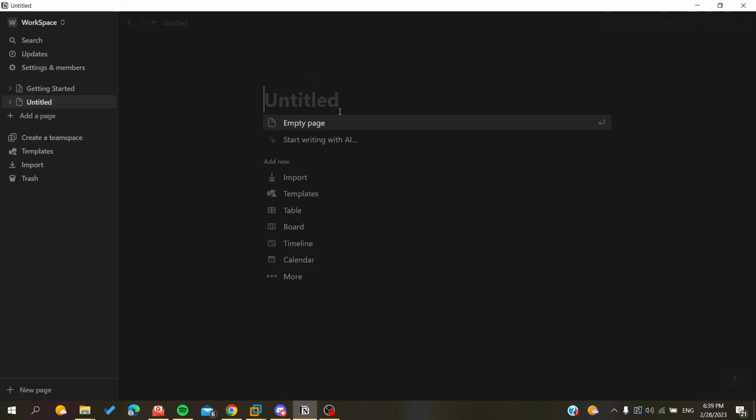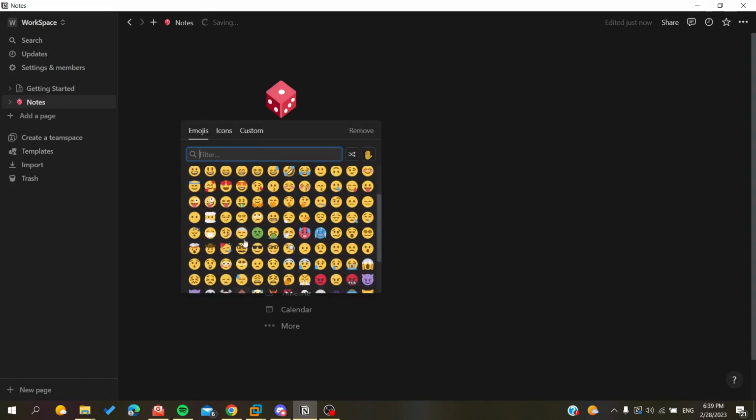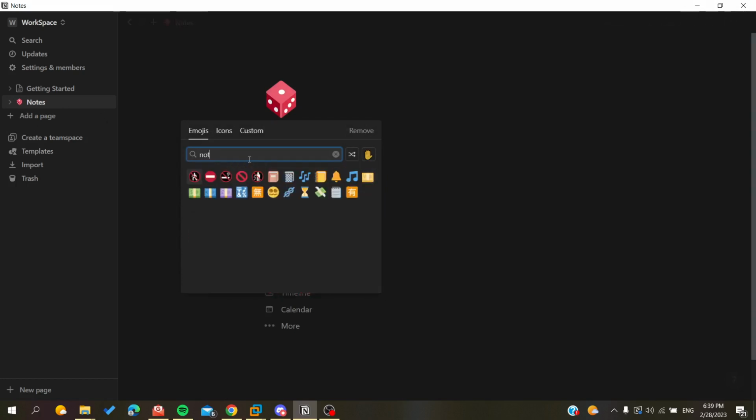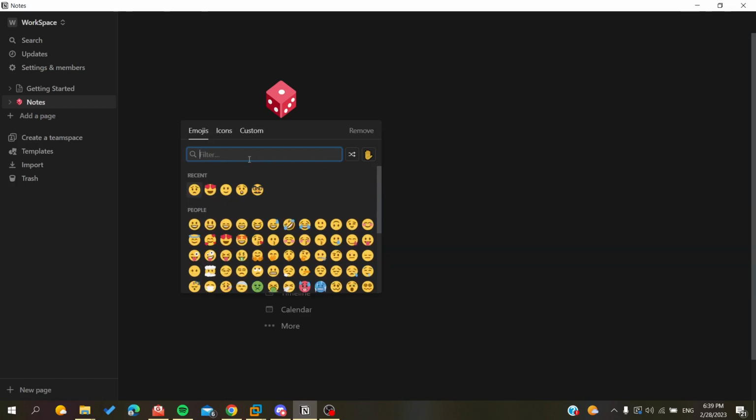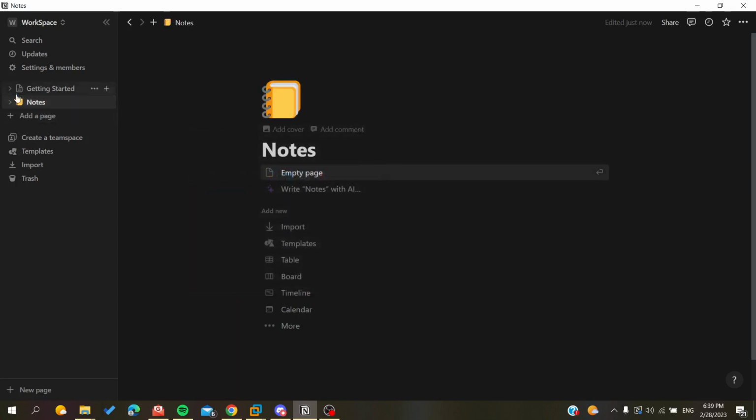For example, just give it notes, and of course you can add a favicon to your notes page like this. So, let's just search for book or notes, for example, book, and let's make it like that.